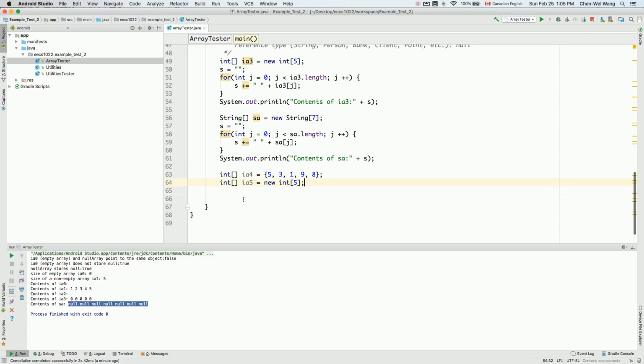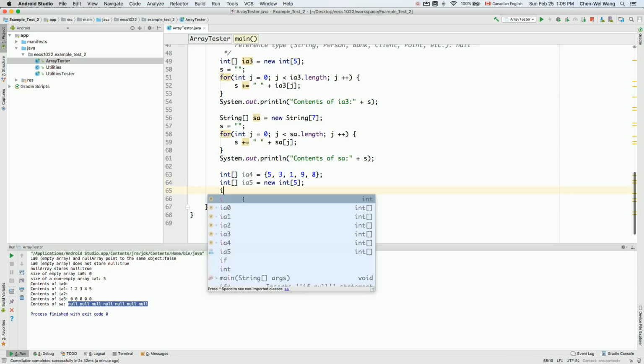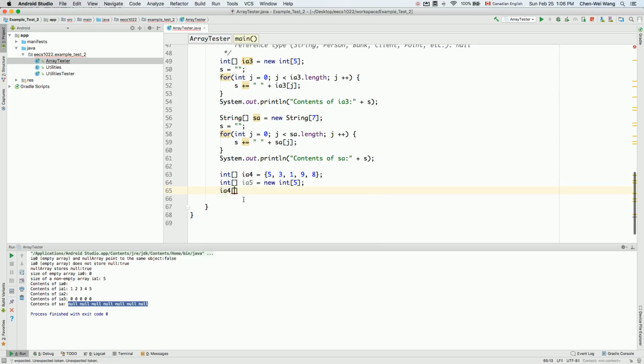Now, how can I modify the contents of the array? It doesn't matter which version I used. Let's say I want to modify the 2 arrays such that they become 1, 2, 3, 4, 5. How do I do it? I can say IA4 at position 0 should be 1.